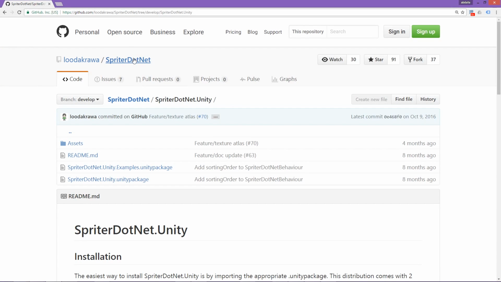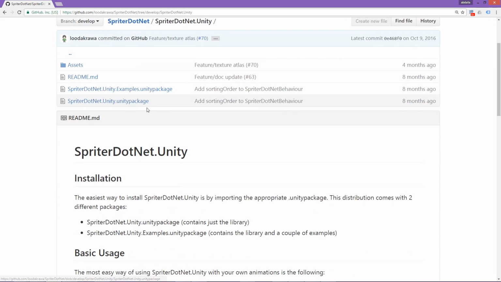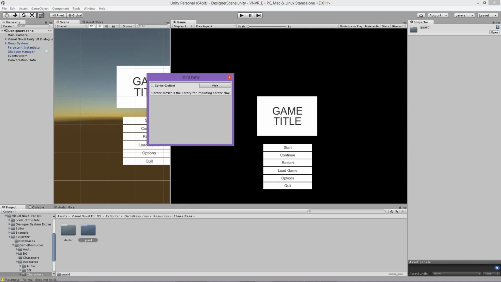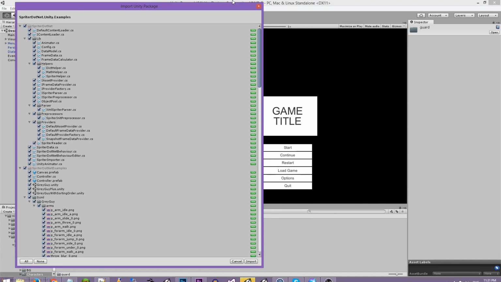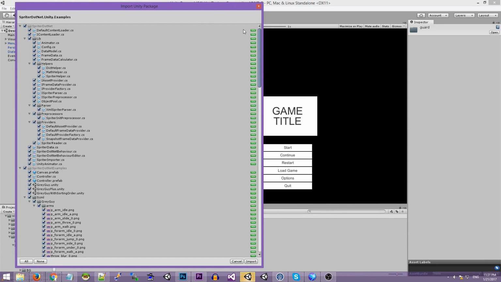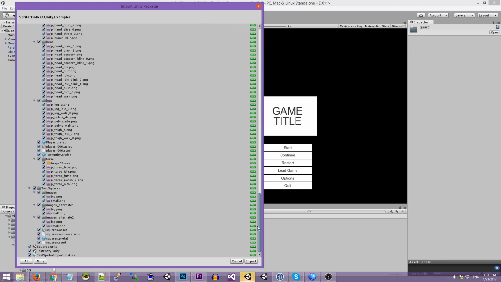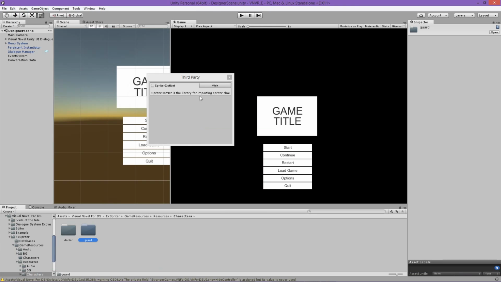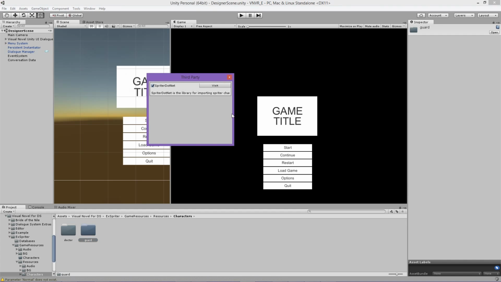The Spriter.net page will open up. Please download this package, then import it to our Unity project. I already have it downloaded, so I will just import it now. Then check Spriter.net to enable the integration of the Spriter.net library.